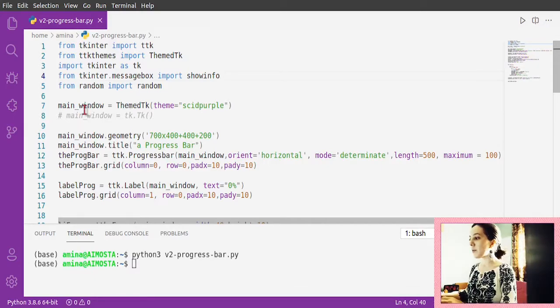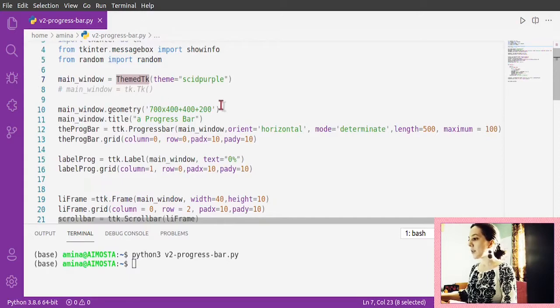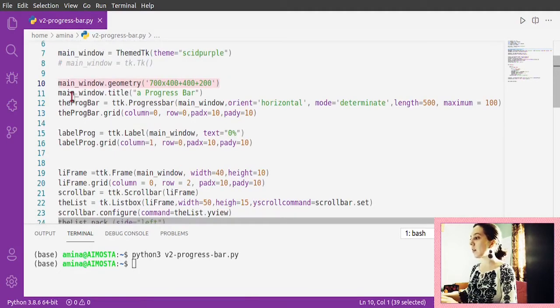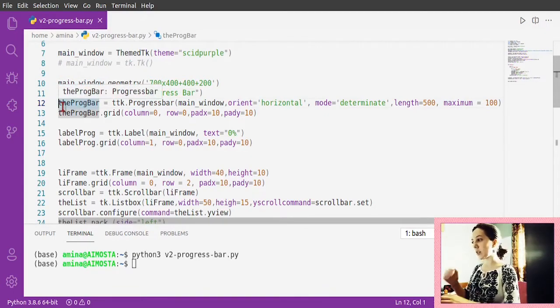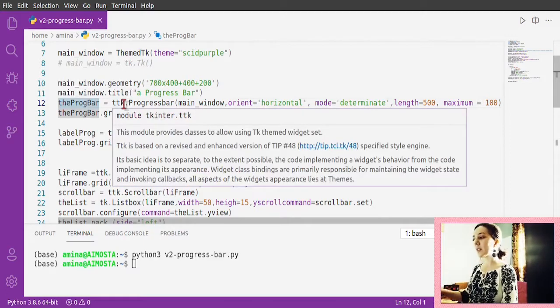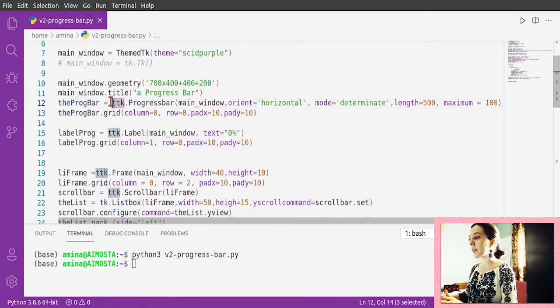So first I will create a window using the themed package. I selected the scid purple theme. I'm setting the geometry of my window, with width 700, height 400, and the X and Y positions 400 and 200. The title of my window will be Progress Bar, and here I'm actually creating the progress bar using the ttk package.